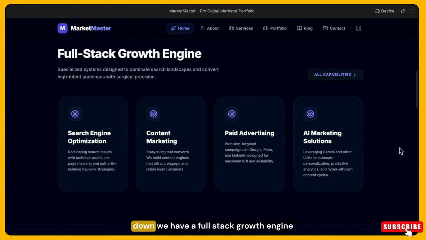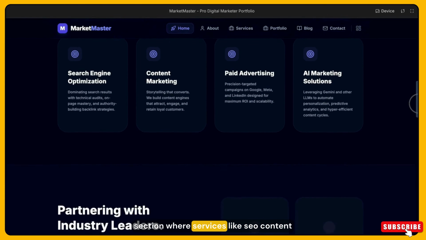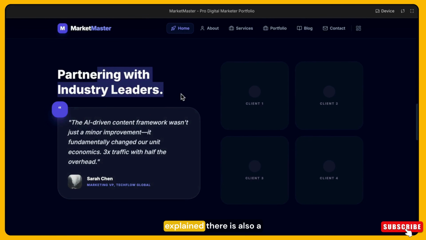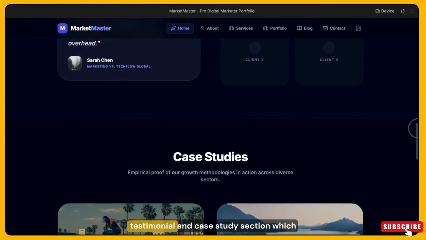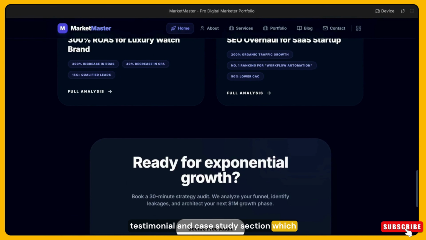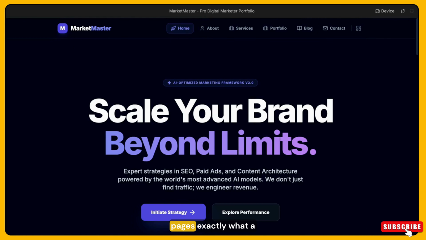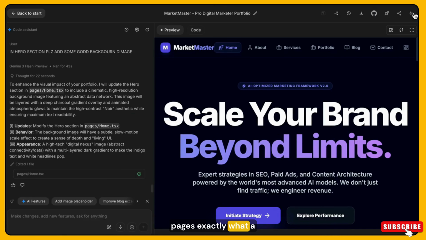While scrolling down, we have a full stack growth engine section where services like SEO, content marketing, paid advertisement, and AI marketing solutions are properly explained. There is also a testimonial and case study section, which makes the website look professional and client ready. At the bottom, we have a clean footer with navigation, specialist, and legal pages. Exactly what a real agency website should have.